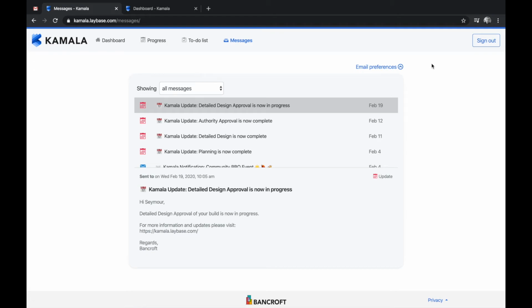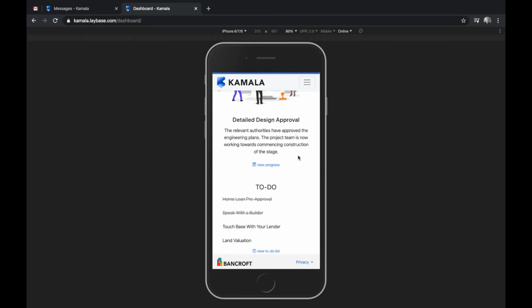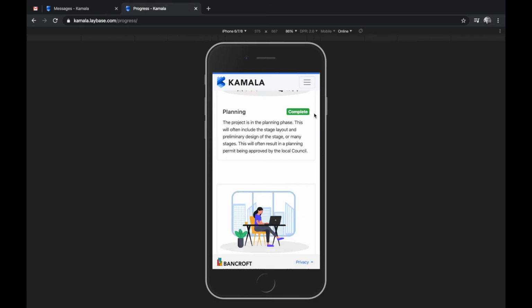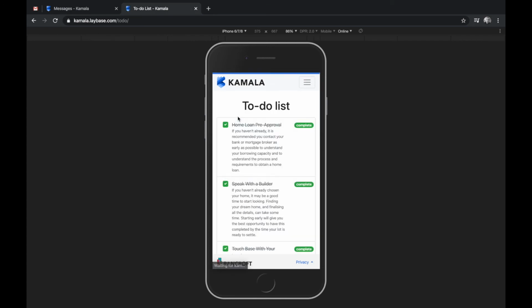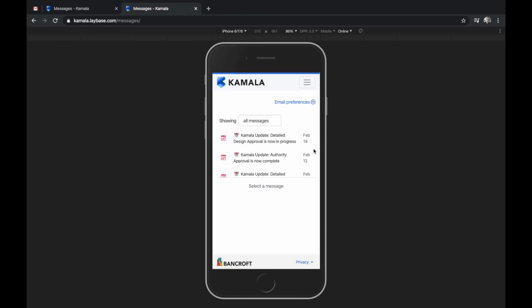Now, as with the public portal, most buyers will be checking their build progress using their smartphones, so it's essential that this platform looks great on all devices. So let's have a quick look at what it looks like on a mobile. We can see here the same details, but laid out perfectly on a mobile screen. We have the same options of progress. We have the to-do list. And we have the messages panel.